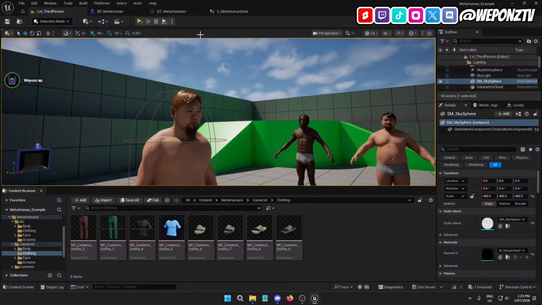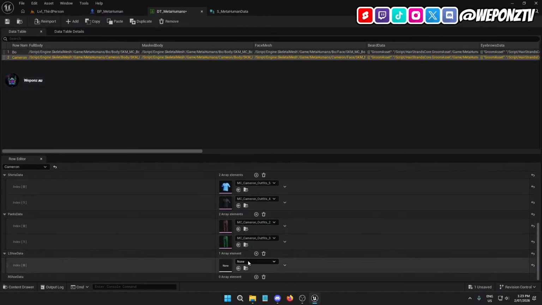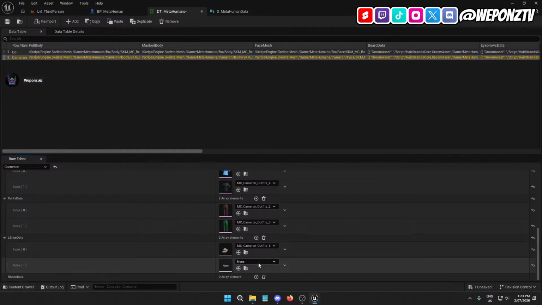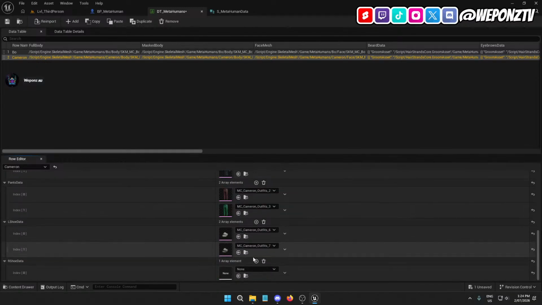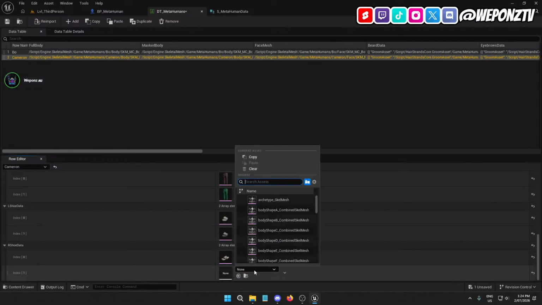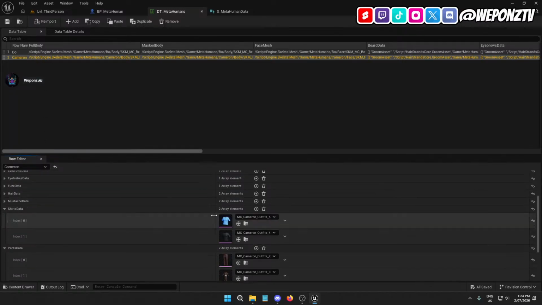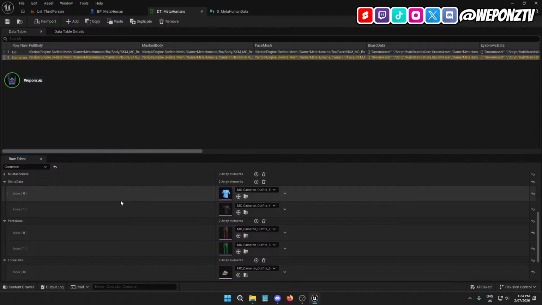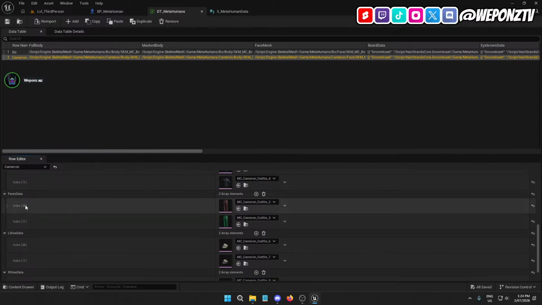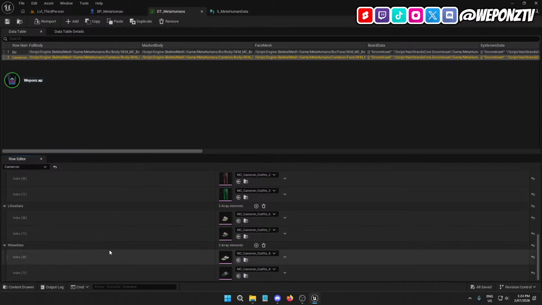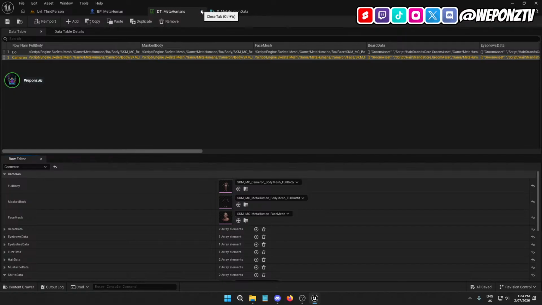6, 7, 8, 9. Okay, so there's the clothing done. The way this is going to work is that's index 0, index 1. See? Index 0, index 1. So that's the first pair of pants, second pair of pants, and that's how it's going to work. So now that's here.